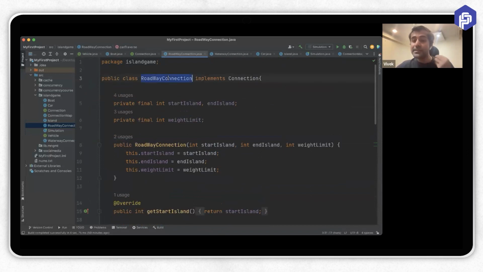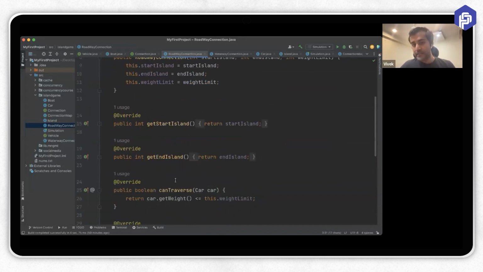But if you talk about some other form of connection, let's say, by the way, are these implementations clear? How is can traverse implemented here? Is that making enough sense to all? Yes or no? Yeah. Okay.